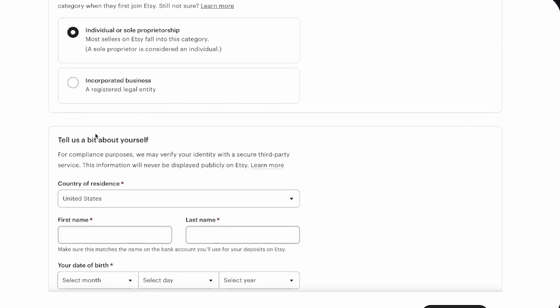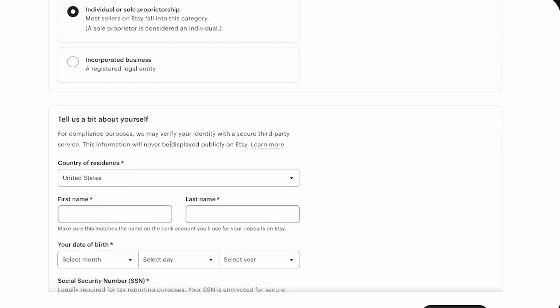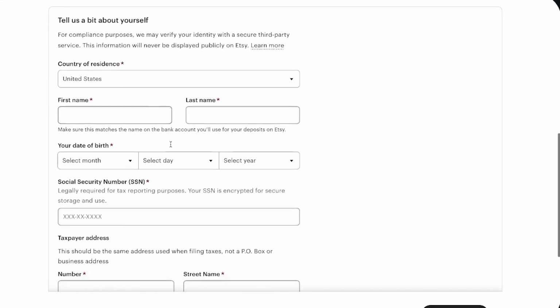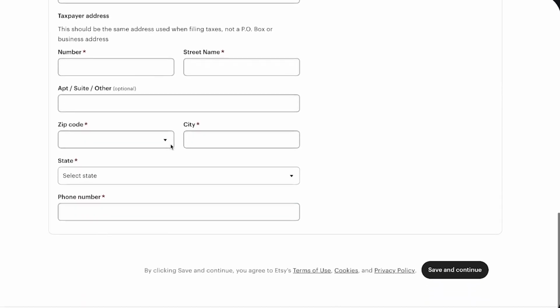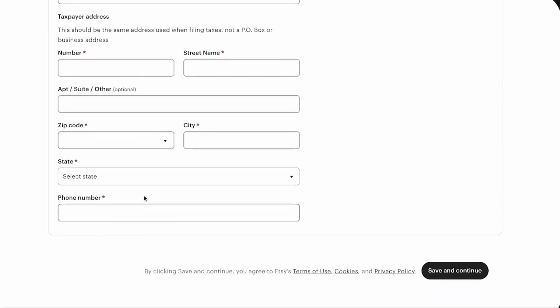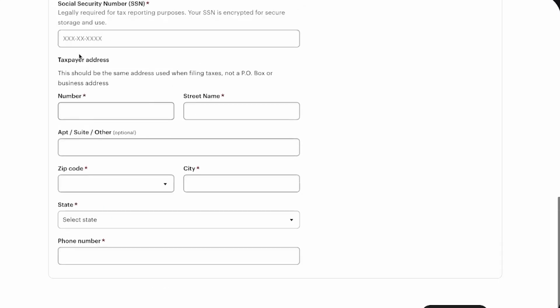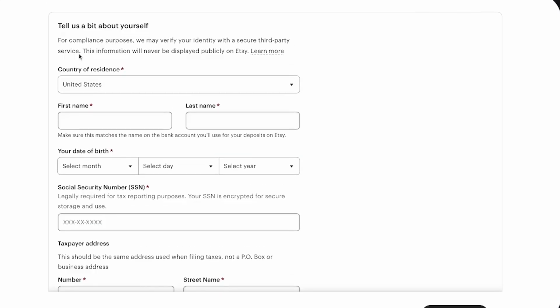If you go down the route of individual, they do want to know a little bit about you as the person. Tell us a little bit about yourself. They want to know your first name, your last name, your date of birth, again, your social security number, your address, and your phone number. So everything that has a red asterisk is required to fill out. So I am going to fill out this personal information. I am then going to click on to Save and Continue, and I'll pick up the video from there.